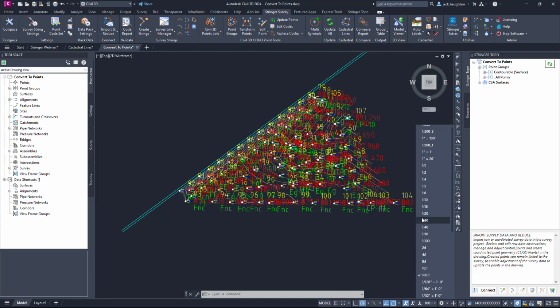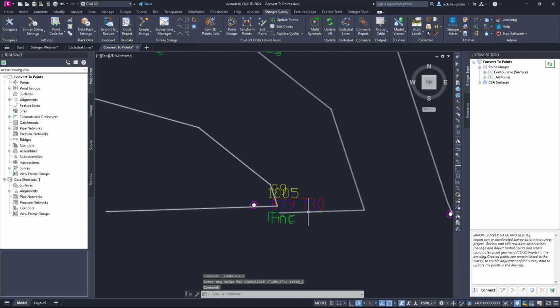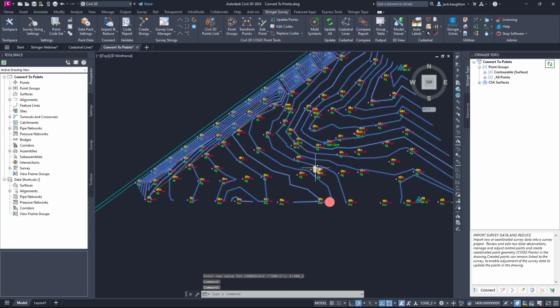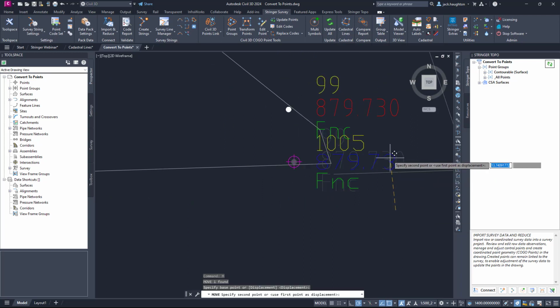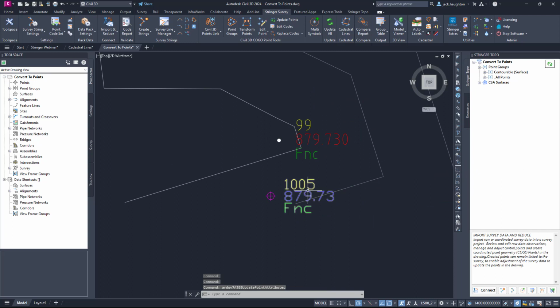So let's change the scale of these points. I'll make it something a bit more reasonable. If we scroll in, we can see that we've got a surface being formed based on our new Stringer points. If I scroll in and look at these points themselves, I can move them to see that they're now tied to that surface. It's looking exactly how it did before. I've got the elevations to be the same, and the point code is also being used.